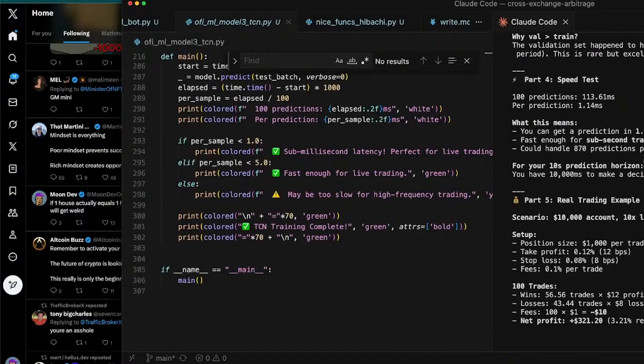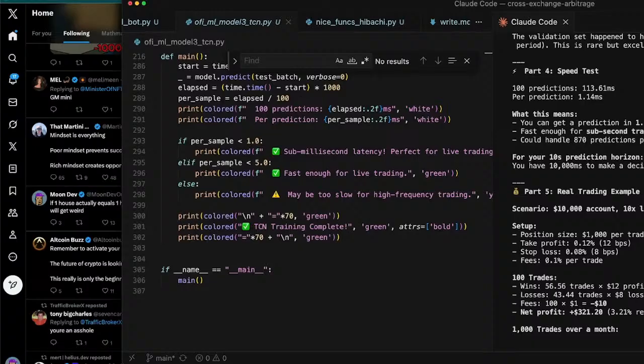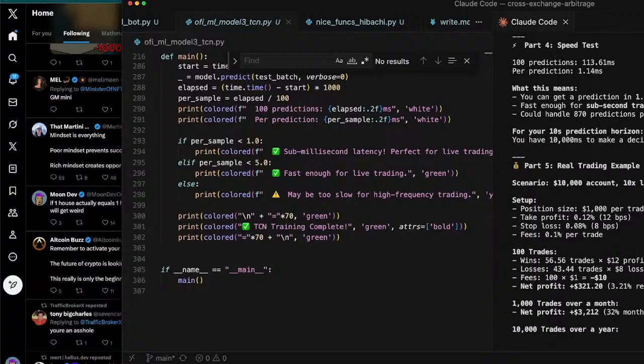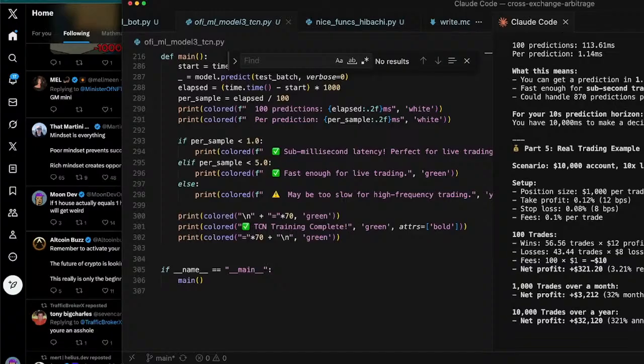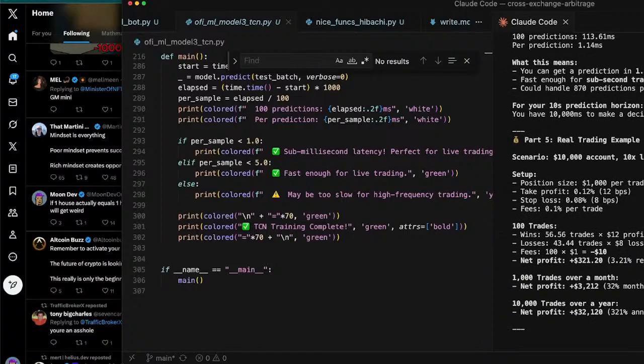Part 4, speed test. 100 predictions, 113.6 milliseconds. That means you can get a prediction in 1.14 milliseconds, fast enough for sub-second trading.